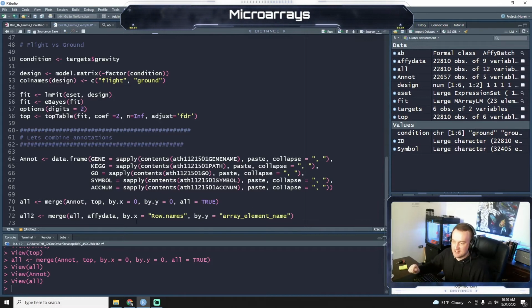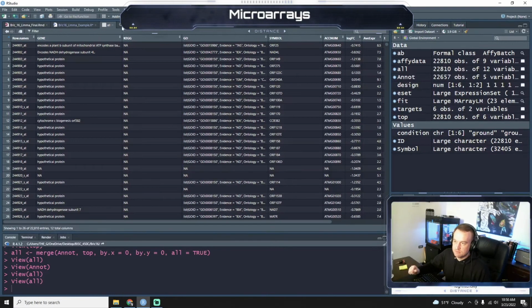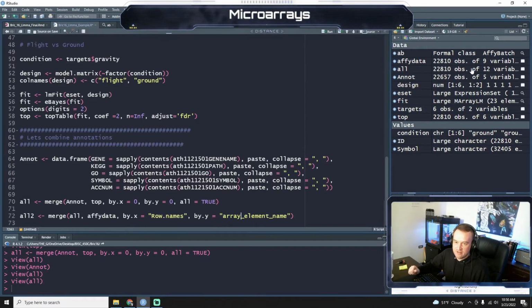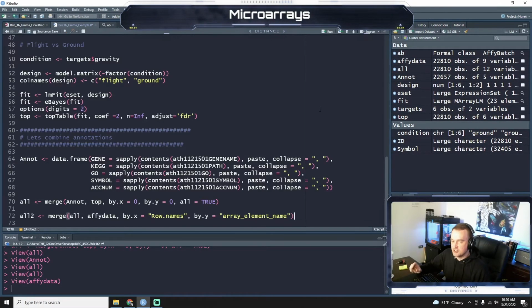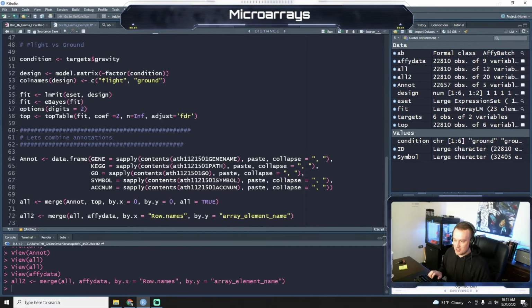So let me, I explained this wrong previously. For the merge here, by.x means x for annotate, use column 0, and for top, use column 0 as the way you merge. So when we do it this time, we say for all, use the row names column, and for data, use the array element name. Those should be the same names as in annotation. It'll always keep all the columns. Okay, so let's run all2.